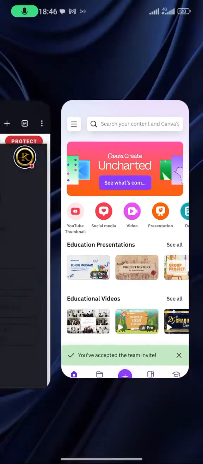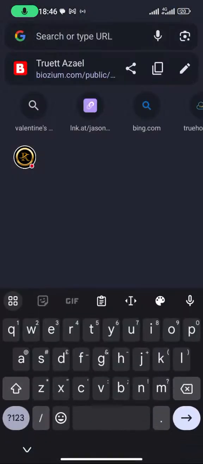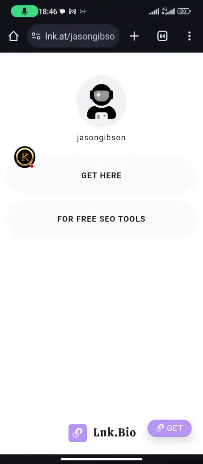So let me go out of my Canva app. Let me come back to this browser and then engage the first link that I gave you in the Telegram channel. Tap on it, guys. It will load your browser. So just go ahead and do it. All right, so the next thing to do is to click on Get Here, ladies and gentlemen.